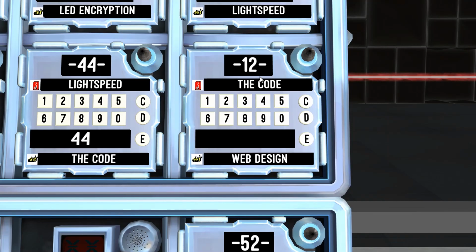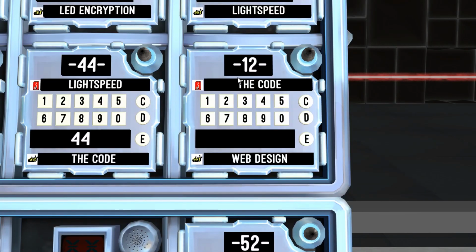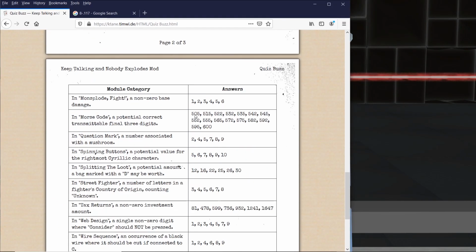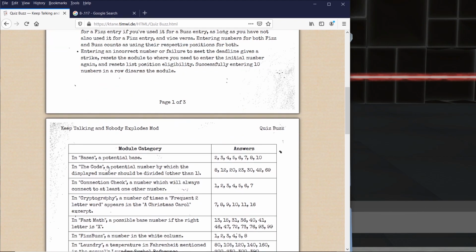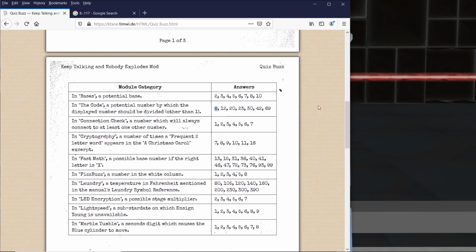Actually, let's take this one for instance. So 12 is a Fizz, it's not Buzz. So we go to the code, wherever it is, and we enter in any one of the answers for that stage.